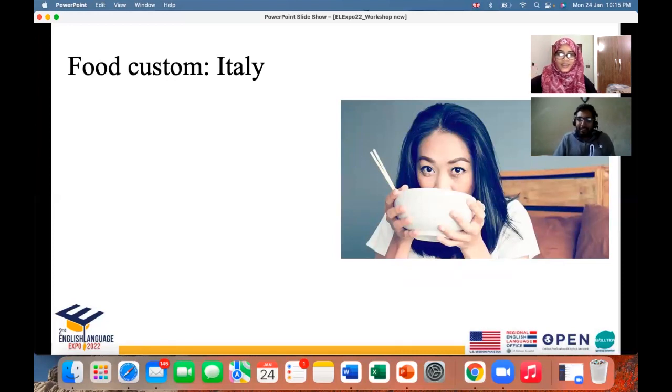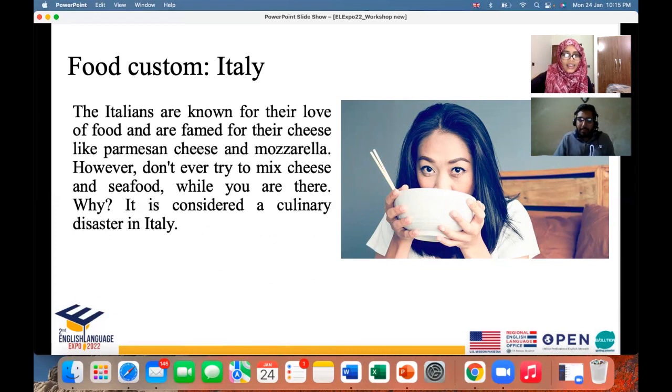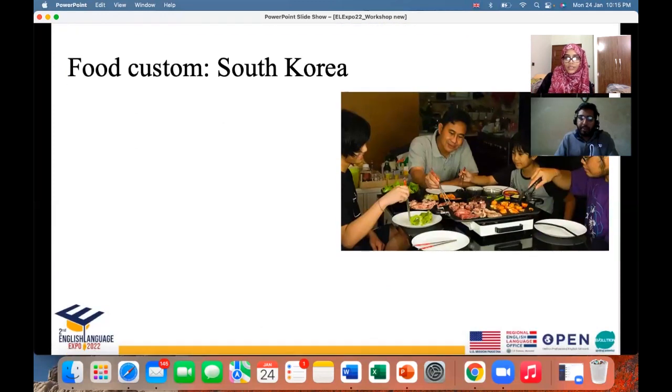Yeah, indeed. All right, so let's see what's happening in Italy. In Italy, they consider mixing cheese with seafood like a disease. I think this is very similar to our local food custom as well, because we also don't usually mix cheese with seafood in our context. So this is very similar to our culture. Moving on towards South Korea.